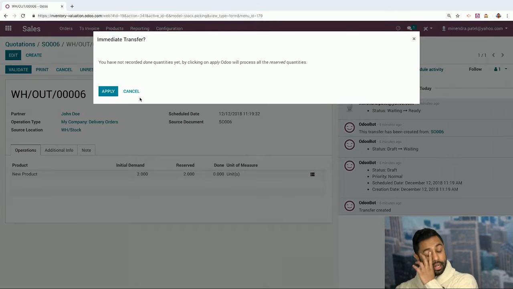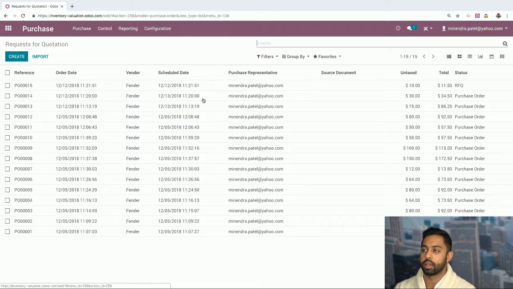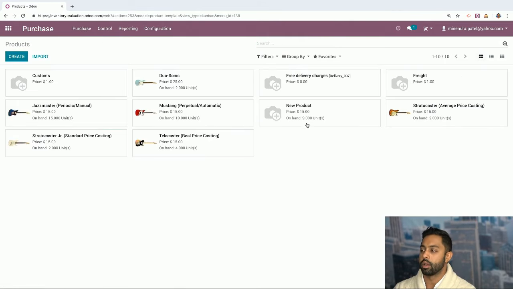And when I validate a warehouse out, it's basically a delivery order. When I validate a warehouse in, it's a receipt order. So we're going to go ahead and apply. Now we've sent out 2 items. And now we're going to go back to our purchases, go to our products, and our on-hand unit is 9.